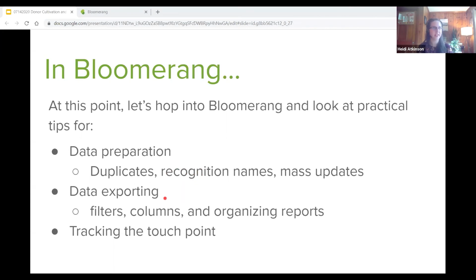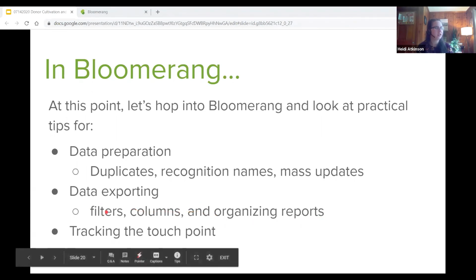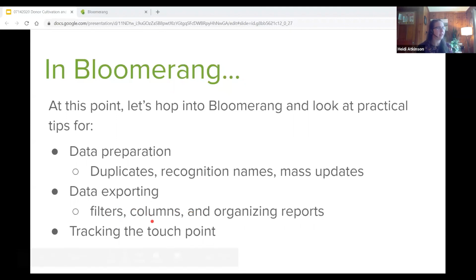Then we're going to move on to data exporting, where I'm going to show you some strategies for organizing reports for pulling your name lists, filters for those reports, columns for those reports. It's not going to cover everything that every one of our customers might want to build. If there's anything that you're seeing that's a good start for you, that's my goal today.